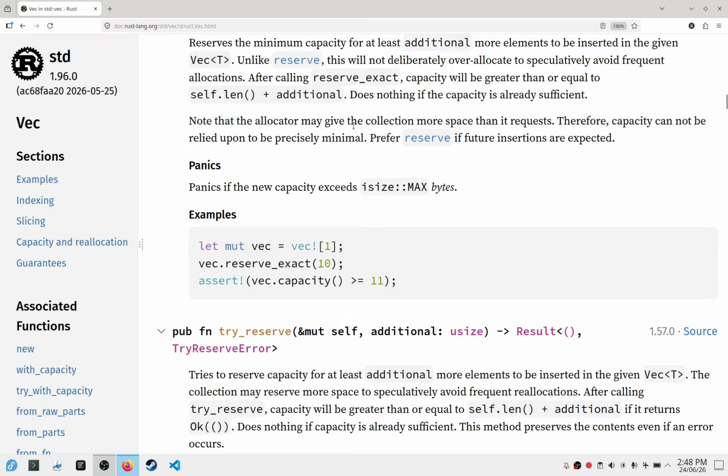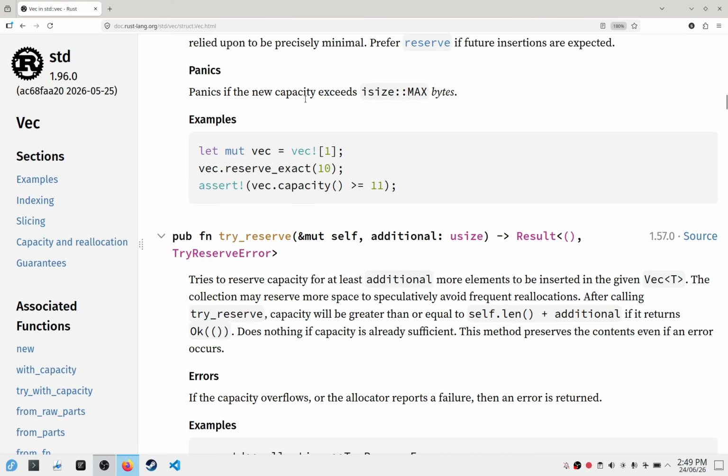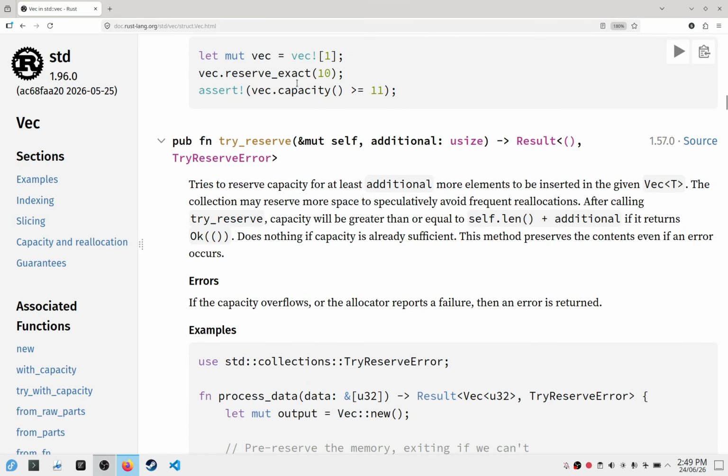Note that the allocator may give the collection more space than it requests. Therefore, capacity cannot be relied upon to be precisely minimal. Prefer reserve if future insertions are expected. And the panic condition is the same, so you reserve_exact 10 and the capacity will be greater than or equal to 11. Now the next function is try_reserve.